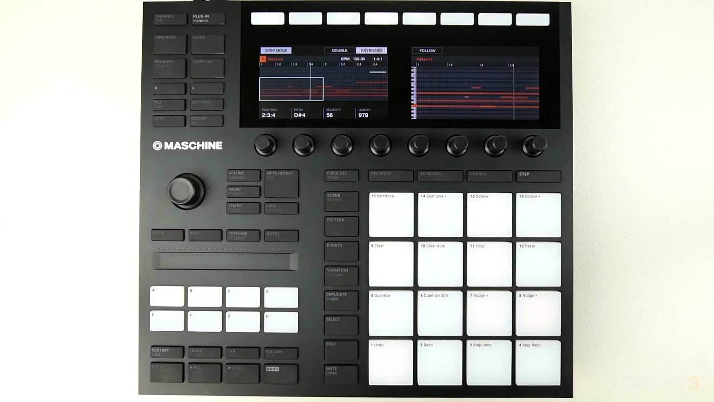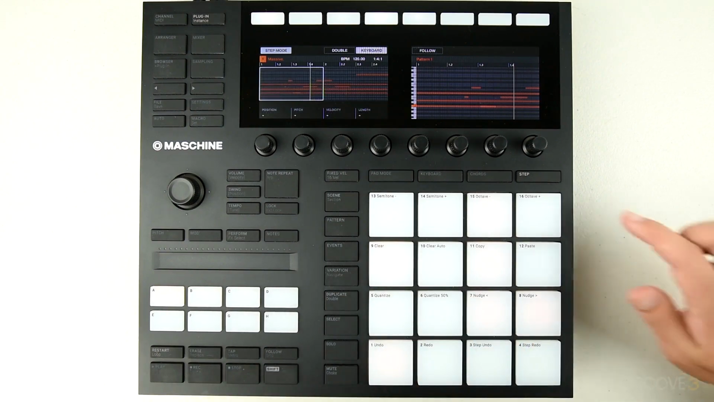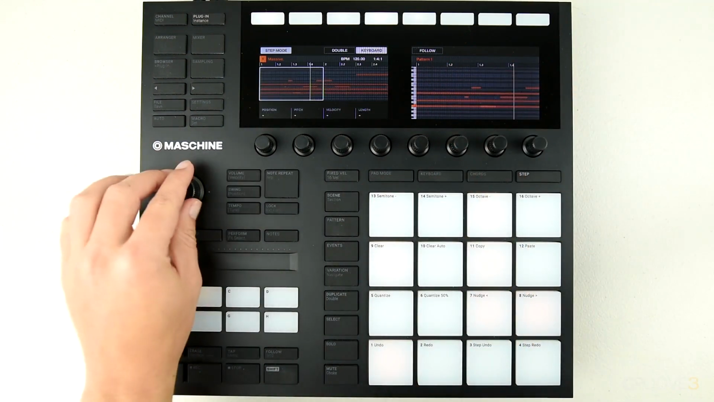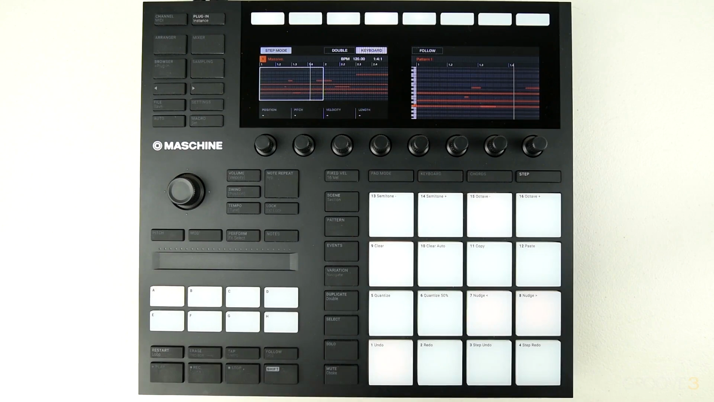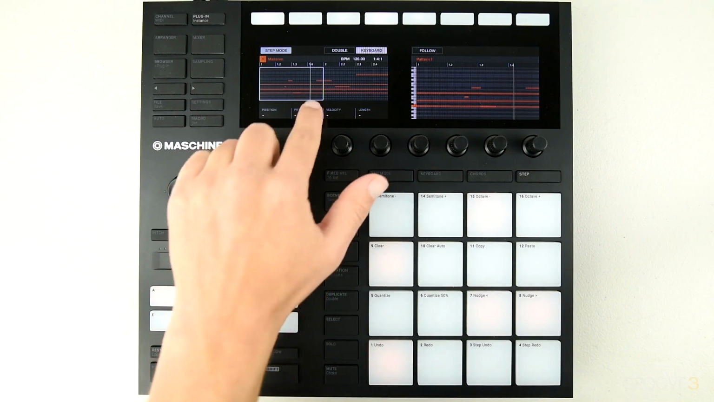So the next two controls that we have here are the clear function and the clear auto. So let's say that we created a new note, but we didn't like the way that it sounded. We can select whichever note we want, and then we can hit shift clear, and it will delete that note from our sequence. This also works for any note in our sequence as well, so I can just hit shift and clear, and it will remove that note from our sequence.